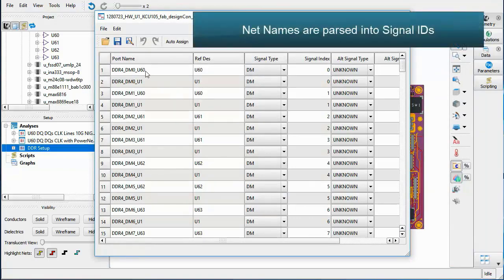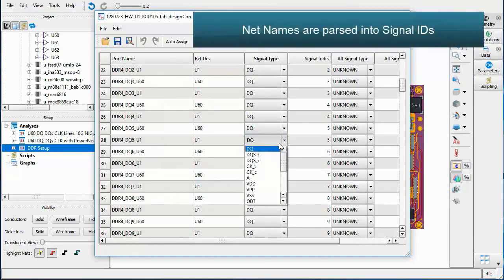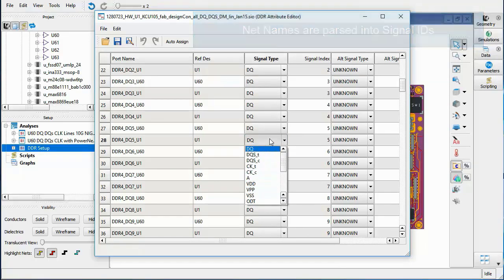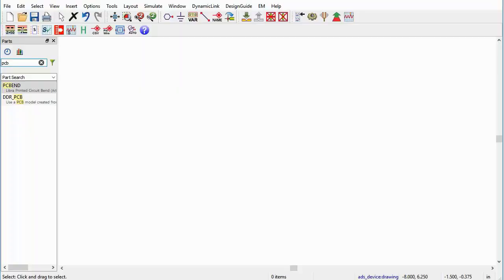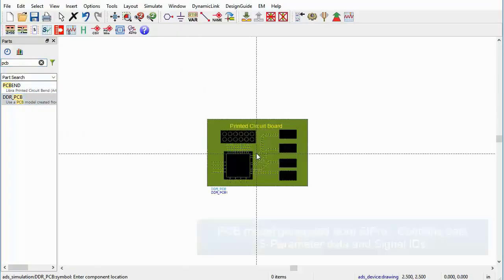So for instance, the information we can use is the reference designator of the individual ICs and the net names, which can be parsed into a signal type as well as a signal index. And that's the information that we use back in schematic for Memory Designer to make the automated connections.